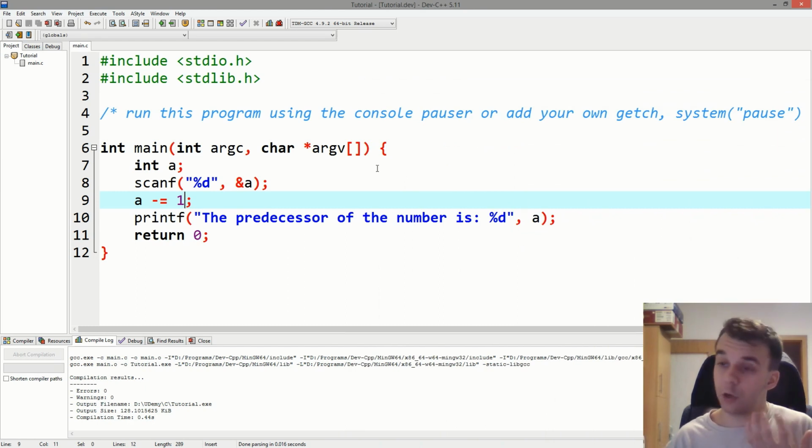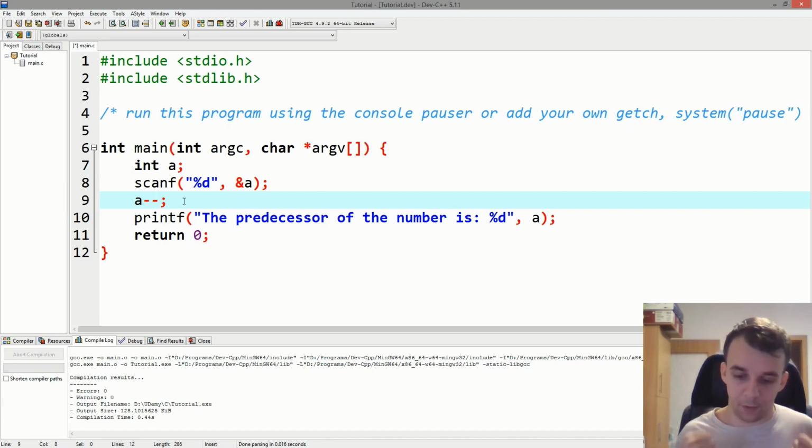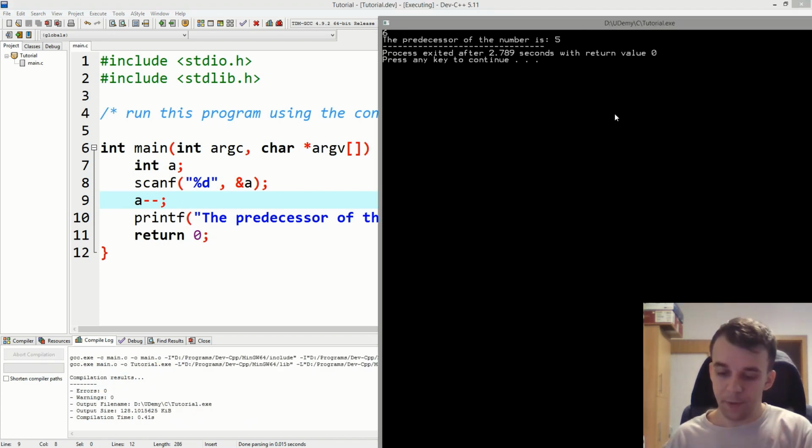Alright, now one more version of this. If you want to subtract 1 from the number, you can also use the even shorter hand of this operator, the minus minus operator. Instead of saying minus equals 1, you just say a minus minus. And that says, take the value of a and assign to it a minus 1, right? So just decrement the value of a. All those three versions of it are equivalent, so don't forget that. If we run this, of course, we get 5.